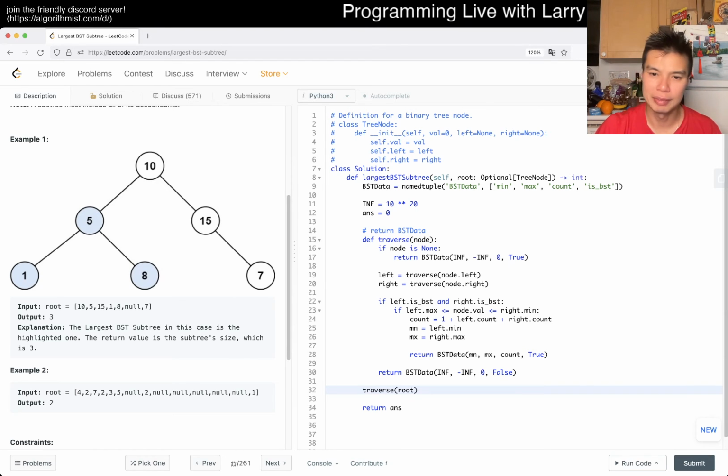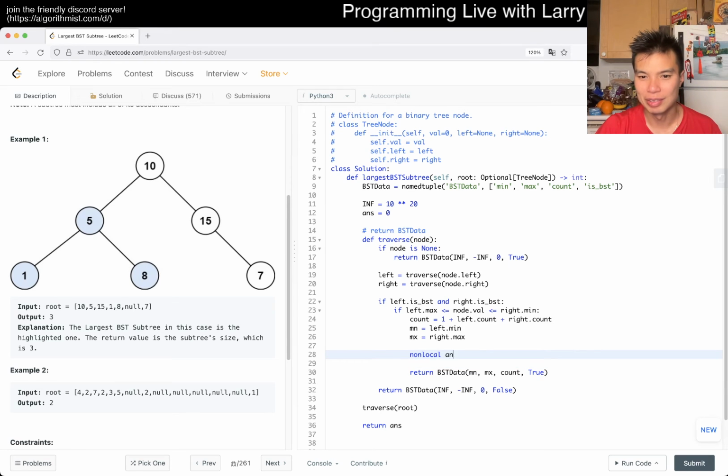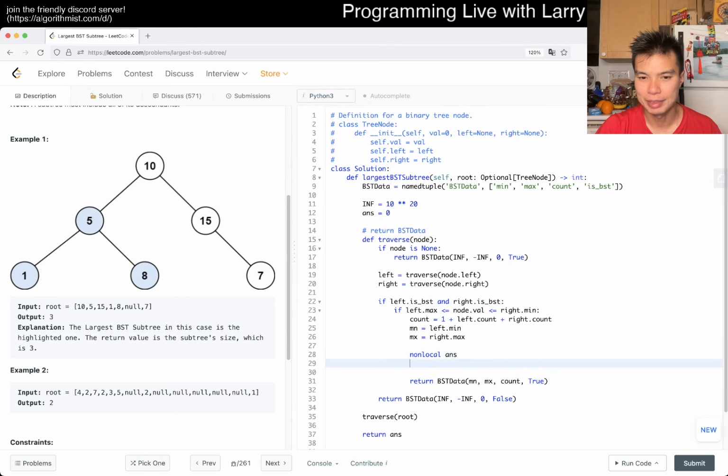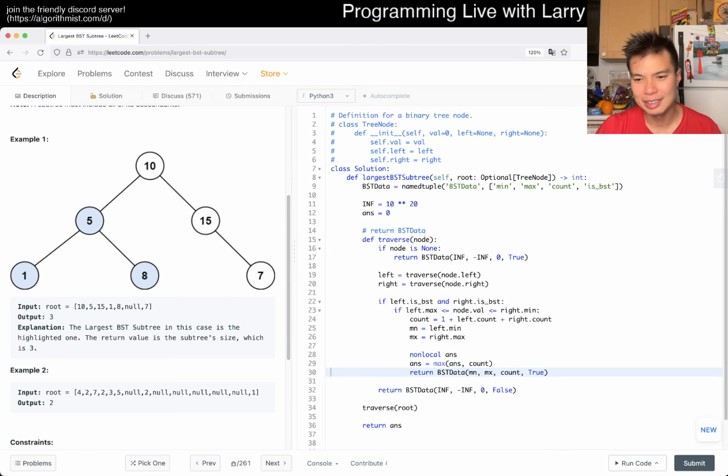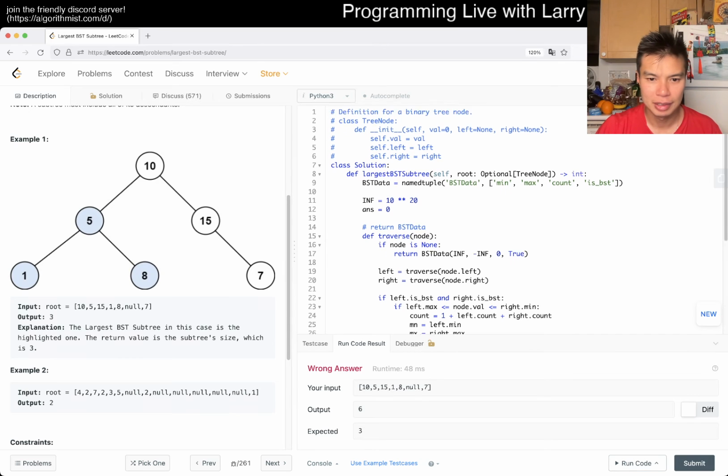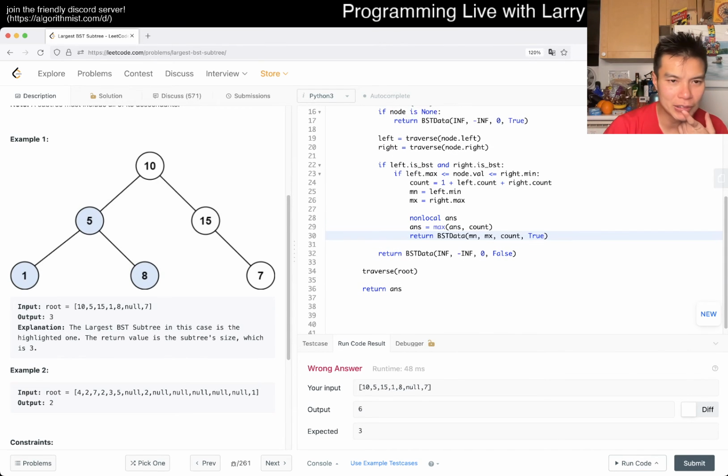Yes, but we also have to do one more thing, which is because we said we will do nonlocal, we'll check if answer is equal to max of answer and count. I think that should be good. I mean, these things I always find a little bit tricky to construct. Okay, I returned 6. Why did I return 6?